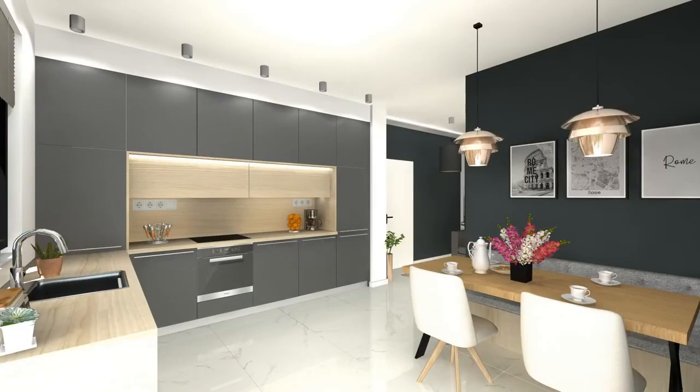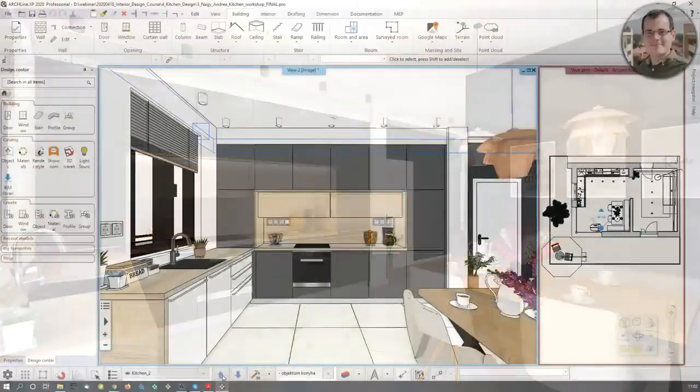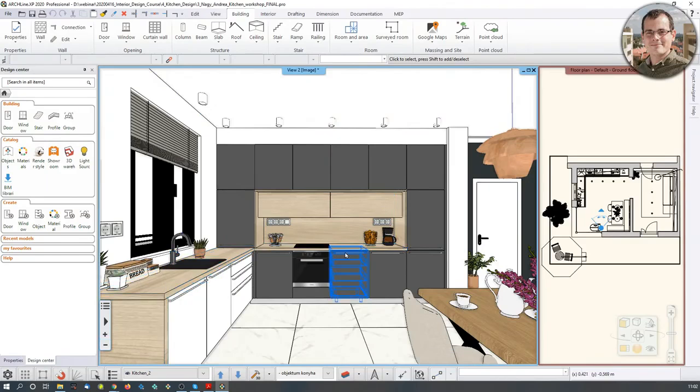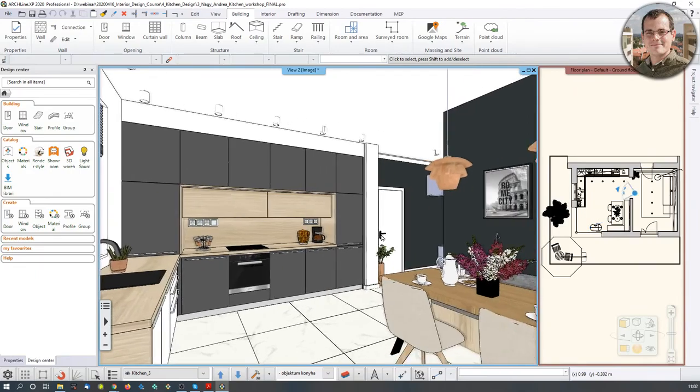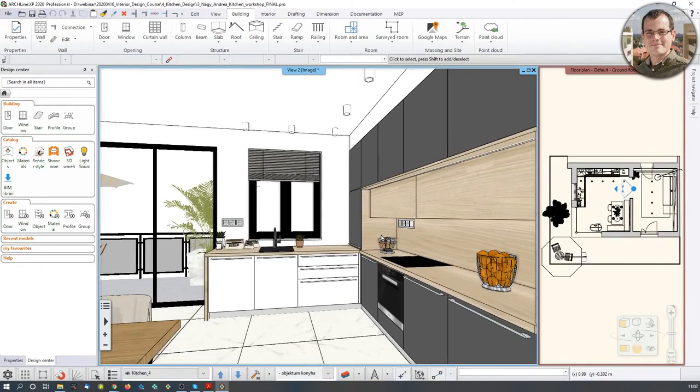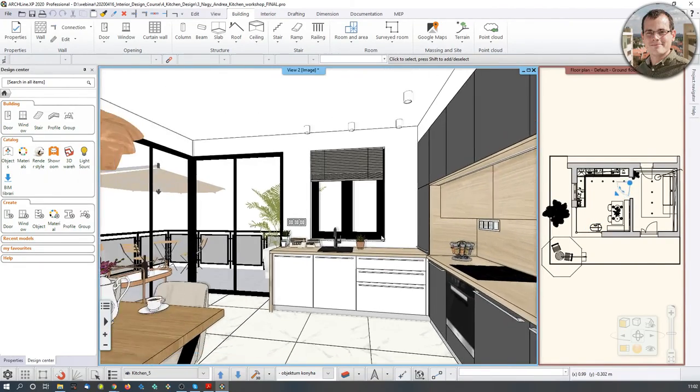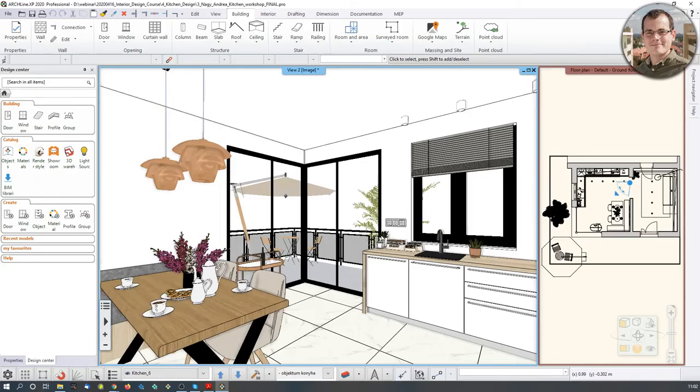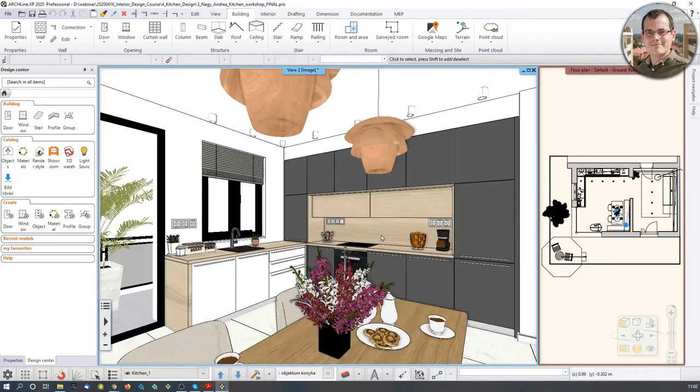So let's look at the project that we have right now. And that is the end result. Obviously, that's not where we are starting, but I just wanted to show you, this is a project that was sent to us by one of our users, actually an ARCHLine trainer as well, and she created this kitchen design, and that is what we are hoping to recreate.